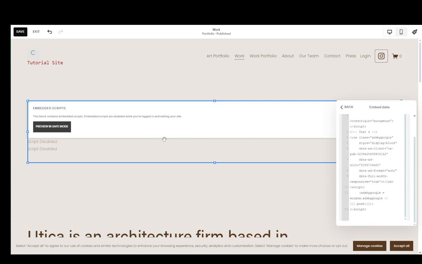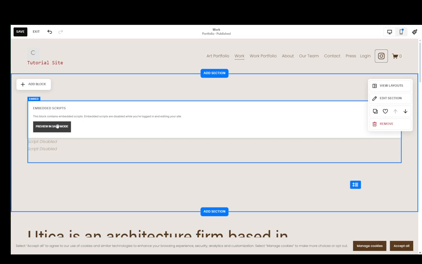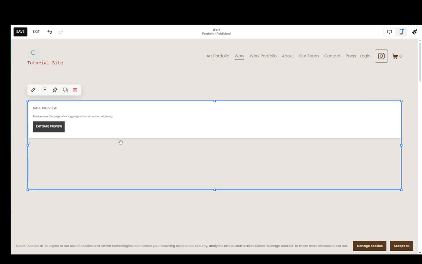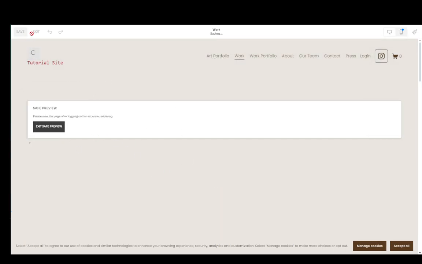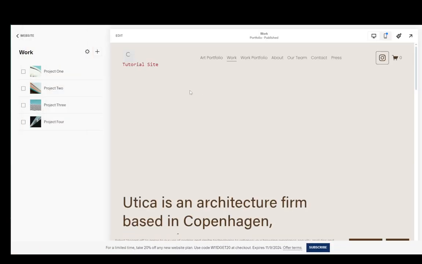And as you can see, you need to preview it in safe mode because scripts don't work while you're editing the site. Click Save, and then we can go on and exit, and it should show ads right over here. Now it's not showing anything right now because the site isn't live, and I most likely didn't set up my ads all the way through.